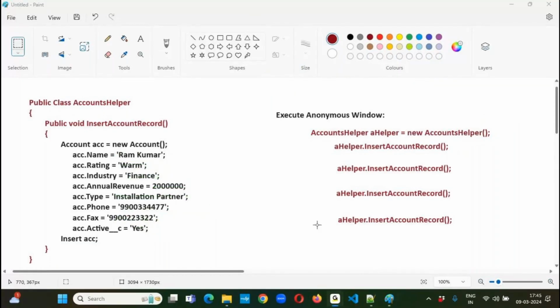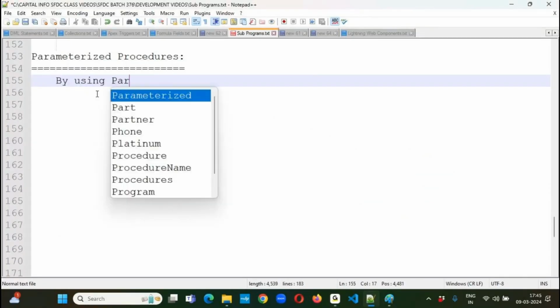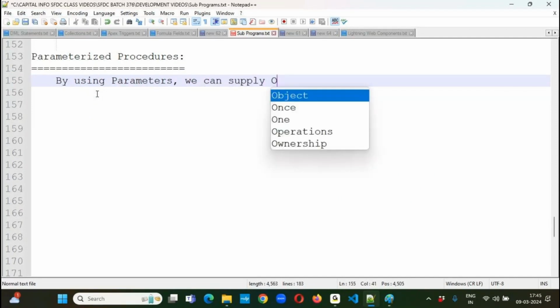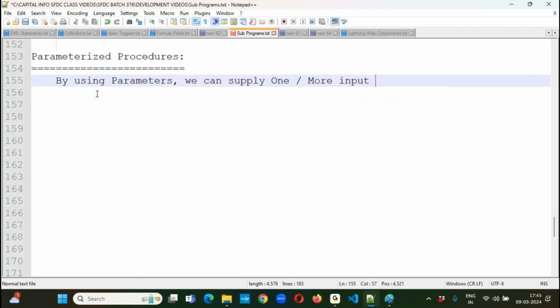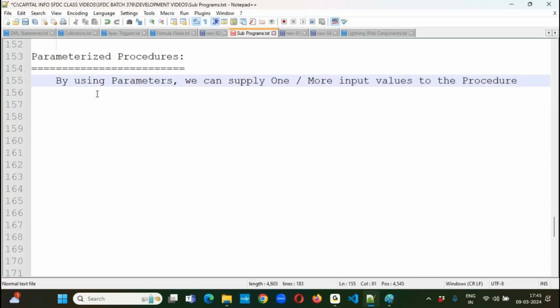Now make a note of this one. Parameterized procedures. By using parameters, we can supply one or more input values to the procedure dynamically at runtime.